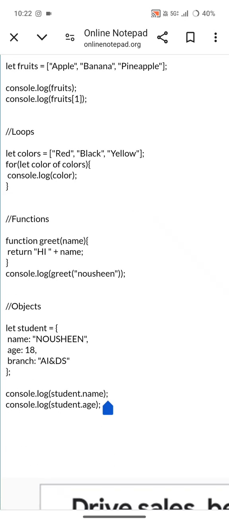Loops. Loops are used when we want to repeat a certain action multiple times. Here I created an array called colors with 3 items: red, black and yellow. Then I used a for of loop, which means for every color in the array, print that color. So it will first print red, then black and then yellow, one line at a time. Loops are very useful when we have large amounts of data or tasks that need repetition, instead of writing the same code again and again.